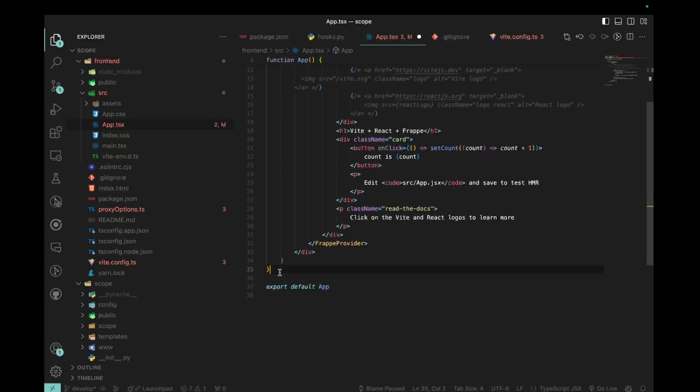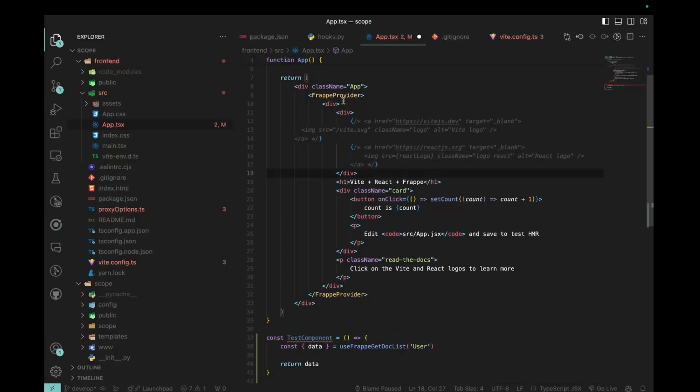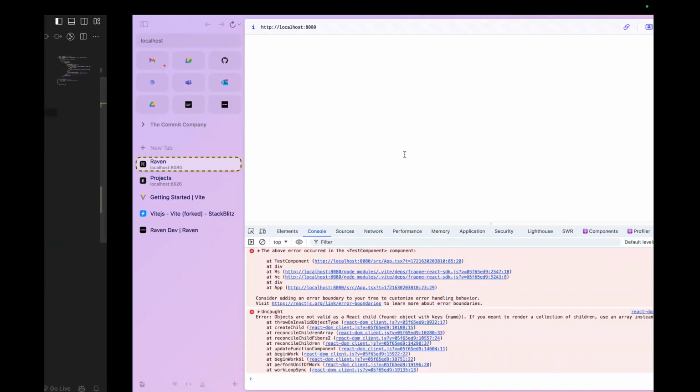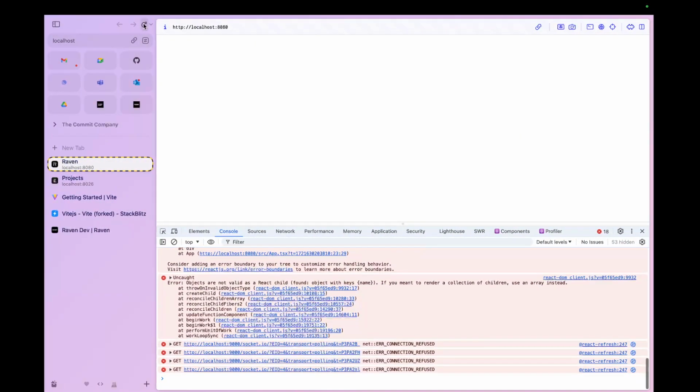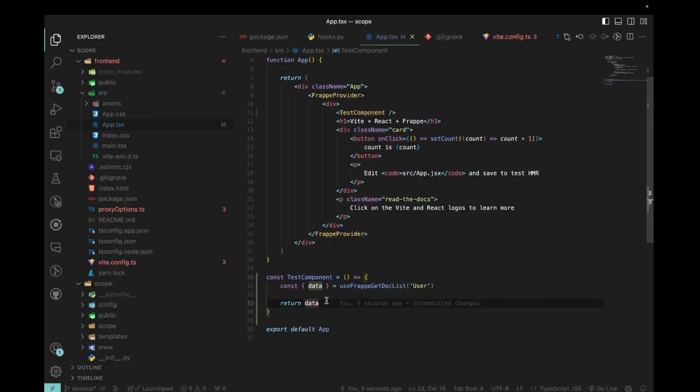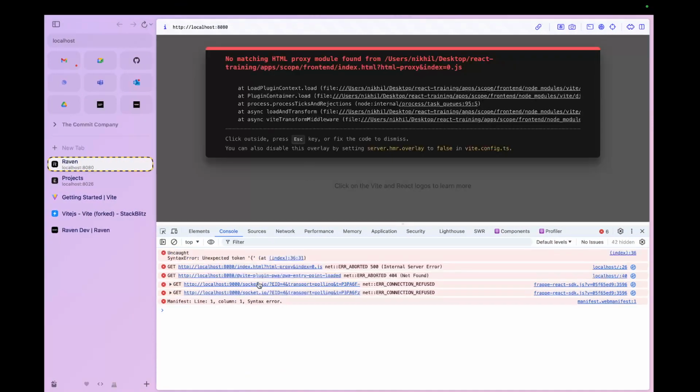So what we'll do is we'll create a new component and call it TestComponent. We'll do that over here and we'll say return data, right? And I'll just call this TestComponent over here. Let's get rid of this. It shouldn't work in my opinion, because there'll be errors, objects are not valid. Okay, sorry. Let's actually just render a div for now, but that API call itself shouldn't work, and I don't think it will.